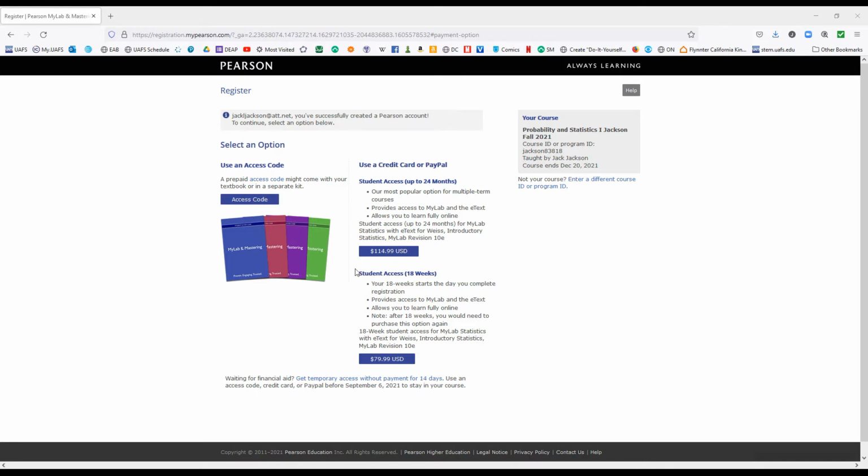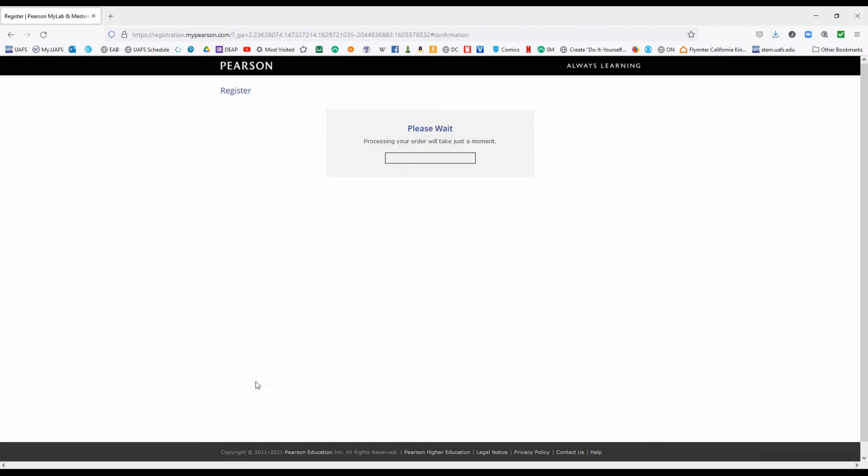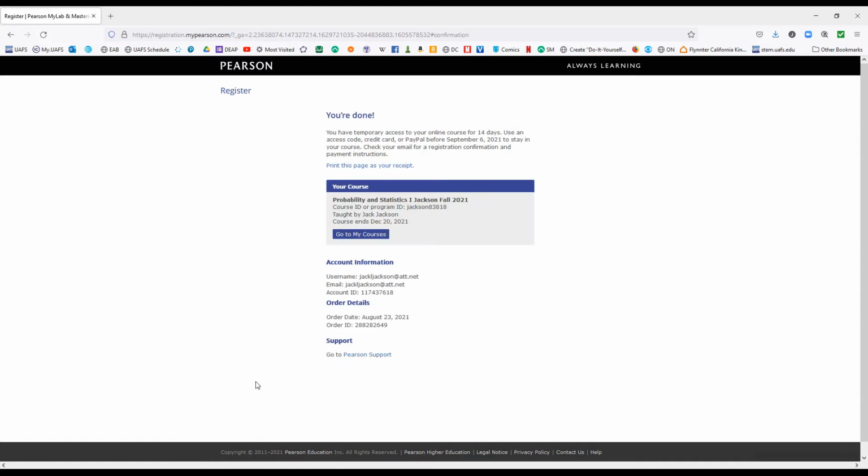Now, if you don't have either one of those, and let's say you have already bought your code but haven't picked it up at the bookstore yet, you can click on this down here. It says get temporary access without payment for 14 days. Of course, you're going to have to buy the code eventually. But because of this temporary access, there's no reason why everyone can't get on this day one of the semester. So I'm going to click on that and say yes. It will take just a second, and then I can click go to my courses.